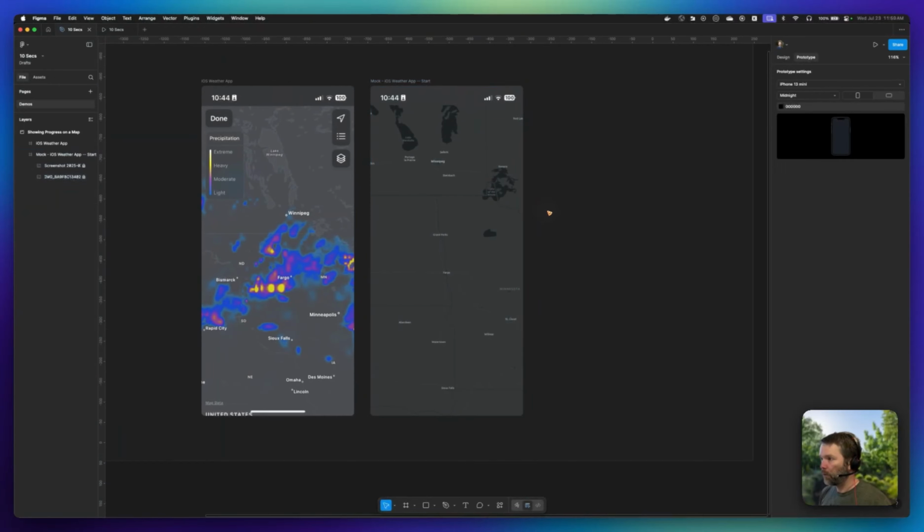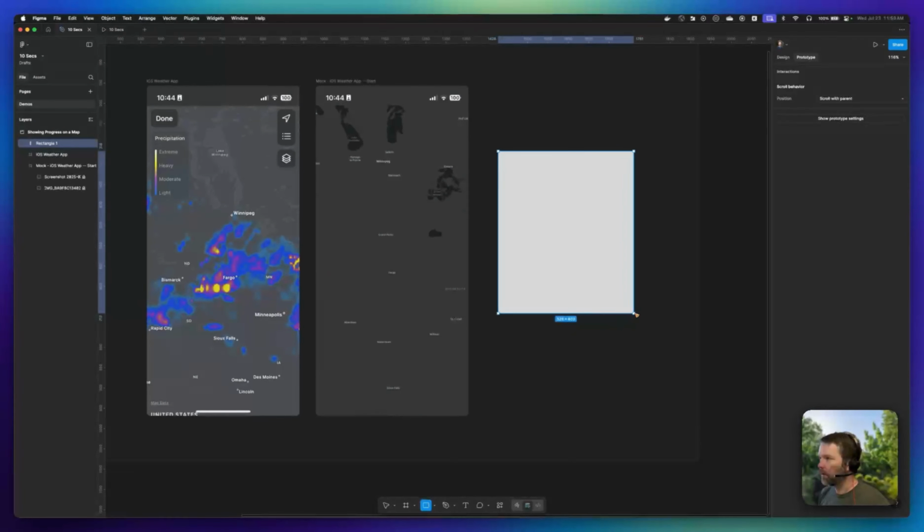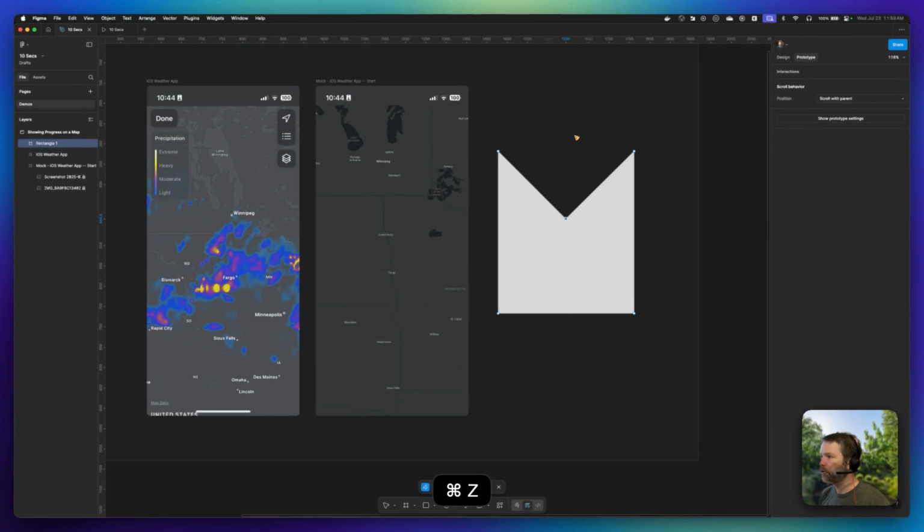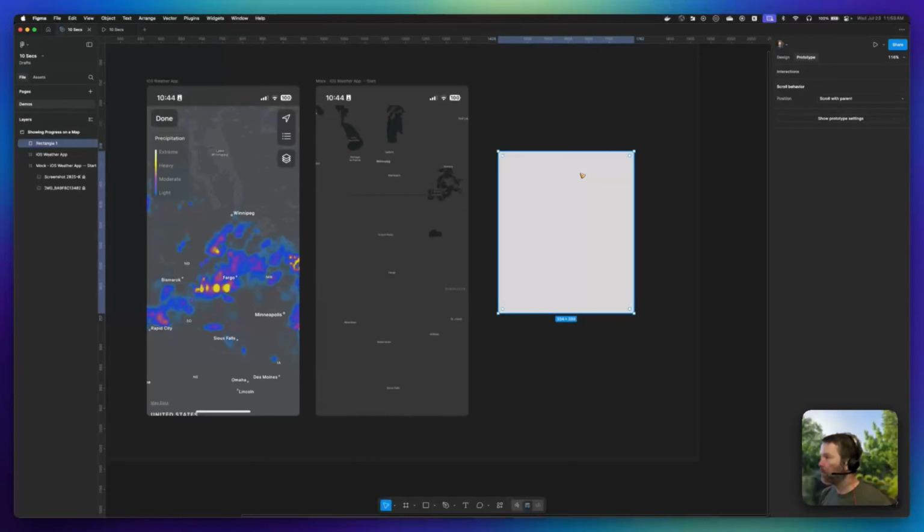So first thing we'll want to do is come over here to the side, and we'll want to create a rectangle. If you create a rectangle, you'll be able to add different vector points here so that you can change the shape. So it's important to do that from the start and not create a frame. So we'll have that. Go back to the design panel.